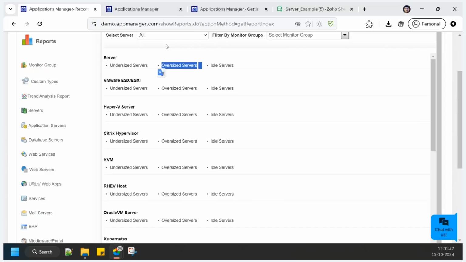And when we have a server and no users log into that particular server, those servers will be categorized as idle servers. So you can just generate the report accordingly.